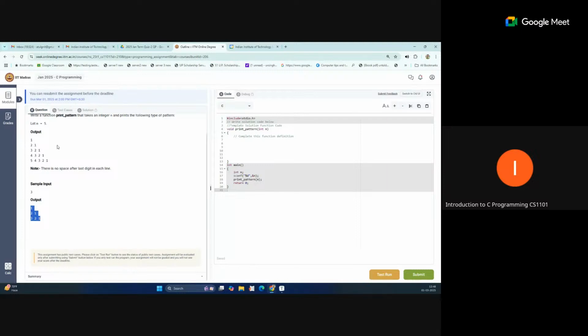One loop will handle a row, a line. So first line, second line, third line, fourth line, fifth line. So we need to print 5 lines. The first loop will handle the line number, and the second loop will handle what we need to print inside the line. That will be handled by the second nested loop.